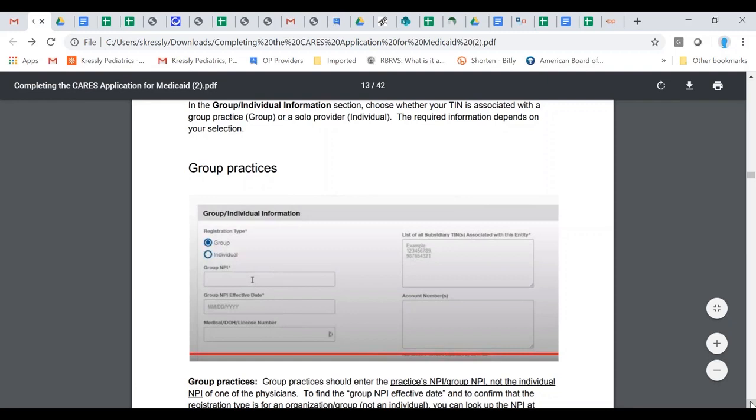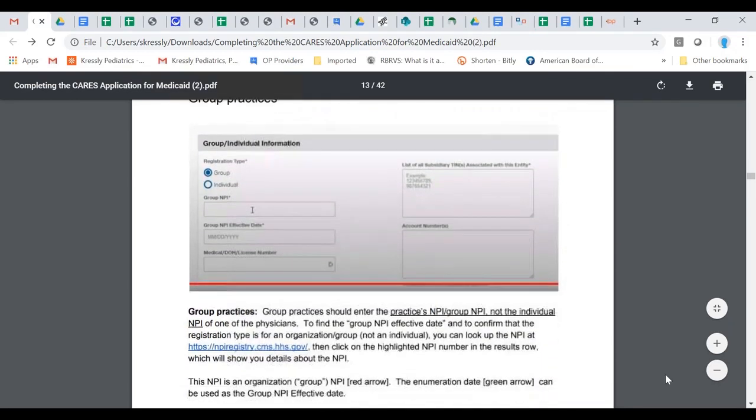And I think this is why some practices are having trouble. The TIN that you have registered is either a group or an individual registration with PECOS, i.e., Medicare. Well, you say, well, I don't take Medicare. Do you have an NPI? Yes, I hope so. If you have an NPI, then you are registered with PECOS. Okay.